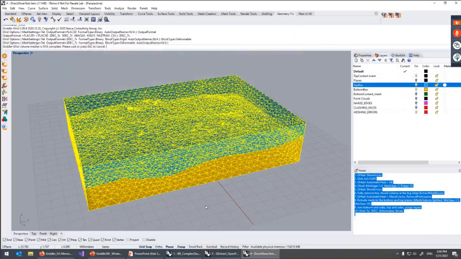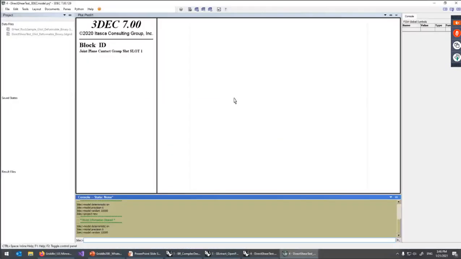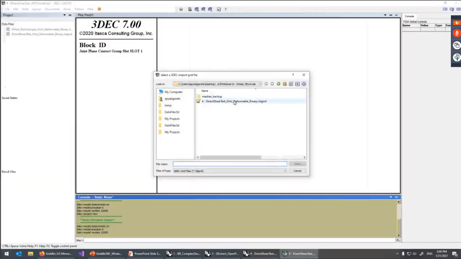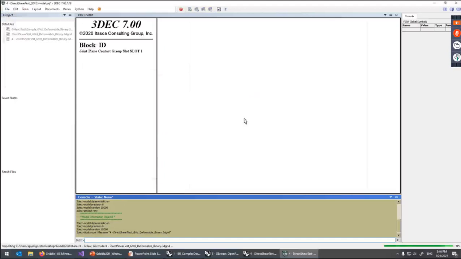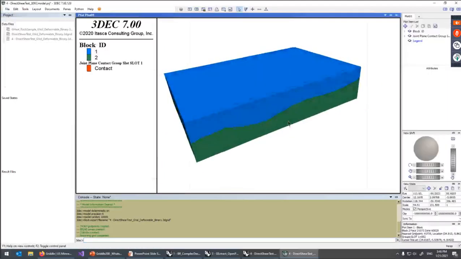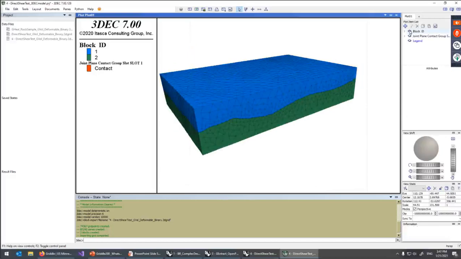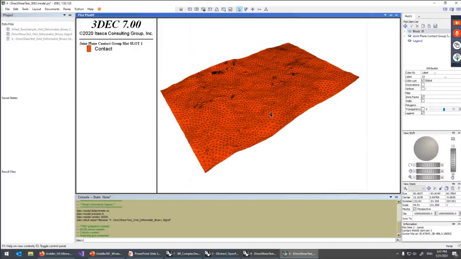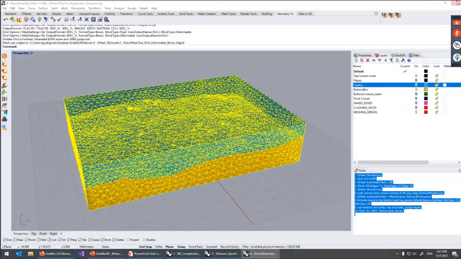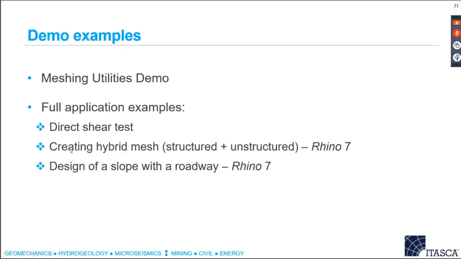The process is rather quick, as you can see. And now if we load this model into Griddle, into 3D, loading it is rather quick as well. And here's our 3D model with the joint inside that depicts our surface. So this is example about GHeal. And I'm going to show quickly this creating hybrid mesh example, and we'll finish with one other example about DFN.